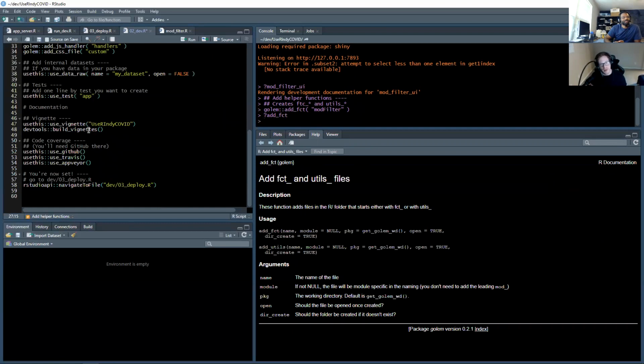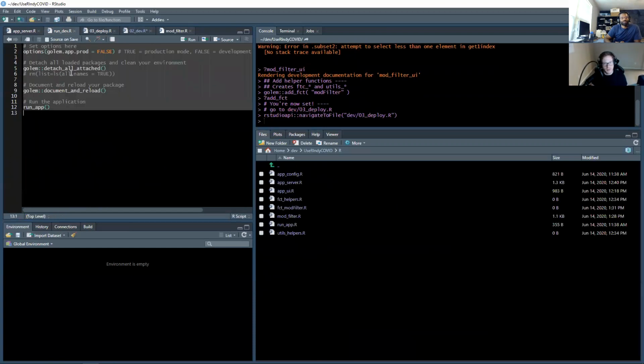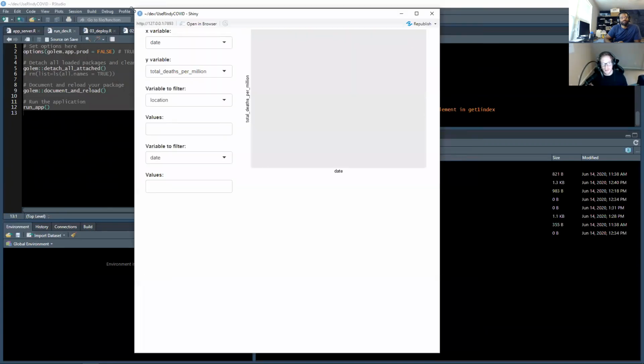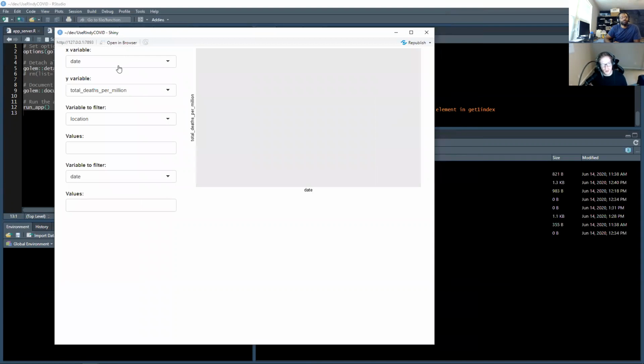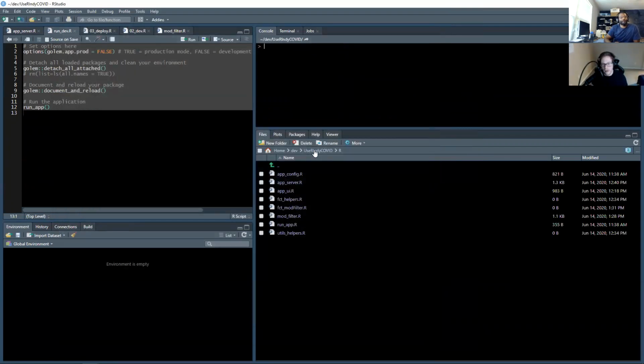And it gives you the option to build vignettes. And really quickly, just make sure this runs, and we'll demonstrate the final step, which is deployment. We'll just see how easy deployment is. It's crazy easy, actually. Here's our app. That's great. Okay.